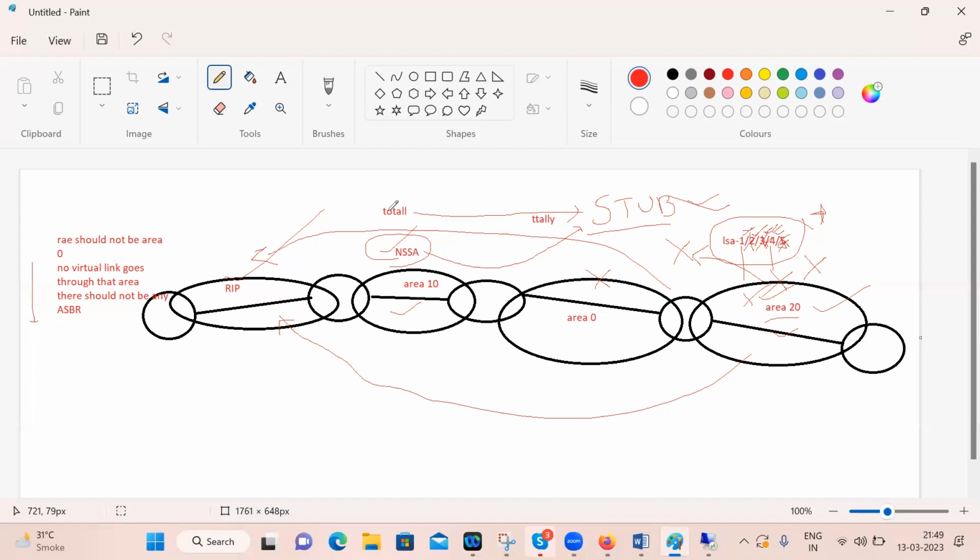It is not going to exchange any routes, whether your summary routes, your OIA, OE, anything. It will only exchange the information of the ASBR, that means who the ASBR is in our topology. That is the only information exchanged by type 4 LSA. Your RIP information is exchanged by type 5, not by type 4.